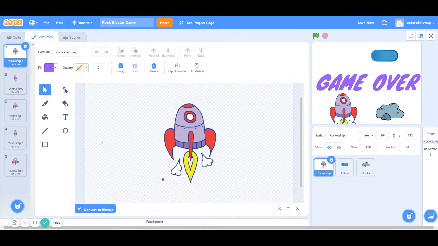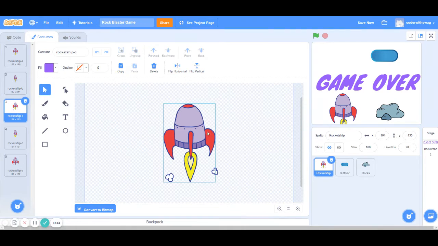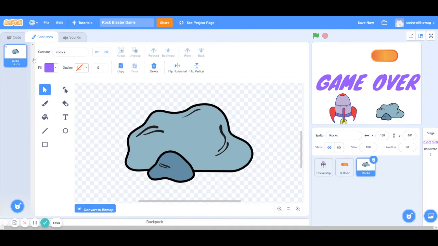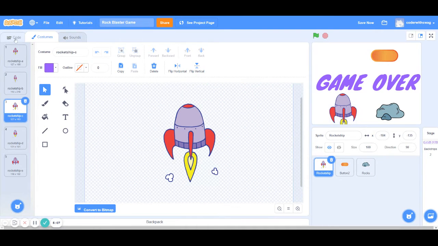Before I start coding, I'm going to change the costume for my sprite. I don't like the one where it has the window on it, so I'm just going to pick the third one where there is no window. That's going to be the costume I'm going to be using for my rocket ship sprite. Then I'm going to go into my button, and I don't like the blue button as much as the orange button, so I'm going to use the orange button for this. I'm going to pick the second costume in the orange button, and there's only one costume for rocks, so you can't change that. So let's go into the rocket ship and let's go into the code section.